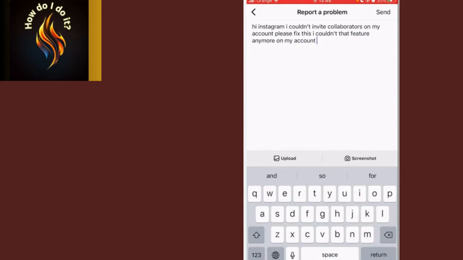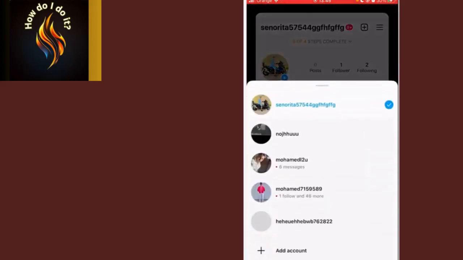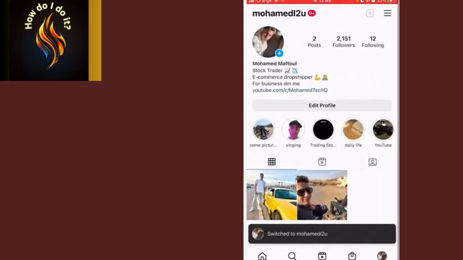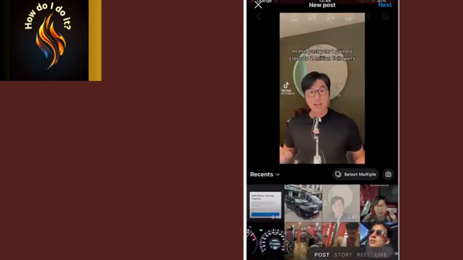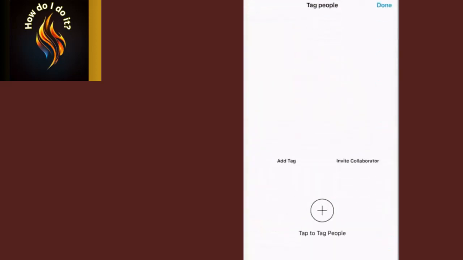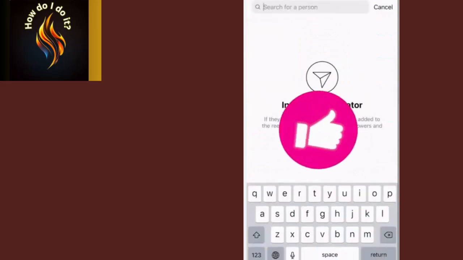Even if it has never appeared on your account, you can just type, hi Instagram, I want to use invite as collaborator option on my Instagram. Can you please add it? And you will get it within, like I said, 24 to 48 hours, and then click send in the top right, and you will be able to have that feature like you see here on my other account. I can easily add that, see that feature here. In the past year, like you see here, tag, and you can see here invite collaborator. So you will have to wait 48 hours.